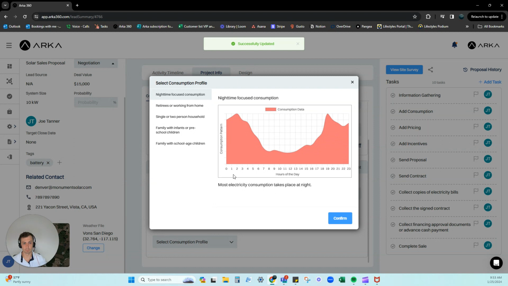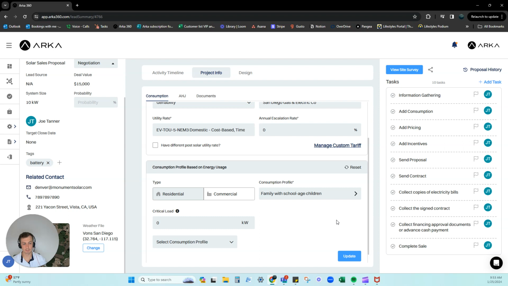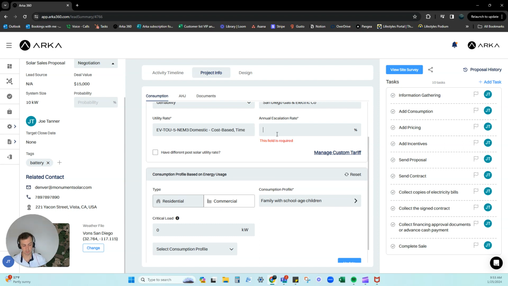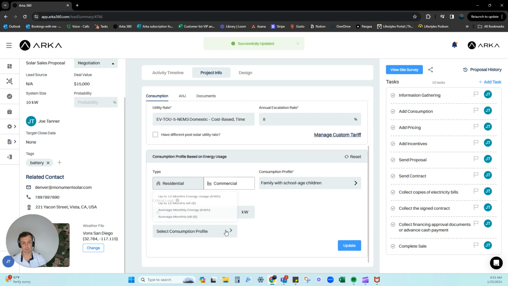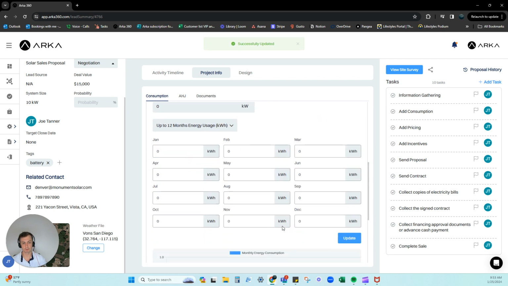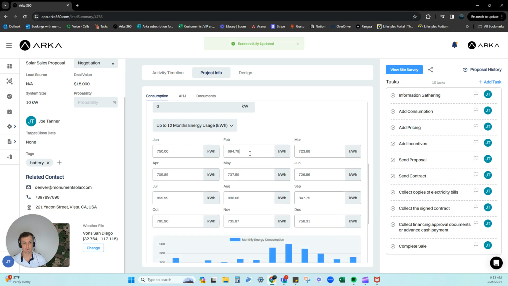What type of consumption are we doing: nighttime focus, retirees, single person, family with infants, family with preschool, or family with school-age children. So we'll do that. Annual escalation rate, let's just do 8% because California. Consumption, so we can either do 12 months of energy. So let's say, I don't know, 750. Hit that, and then it will update all of the other ones accordingly.